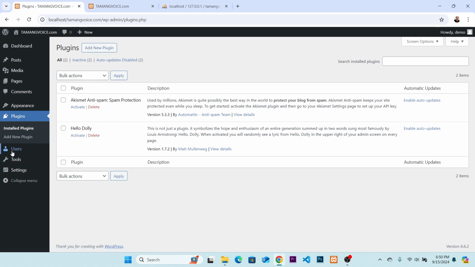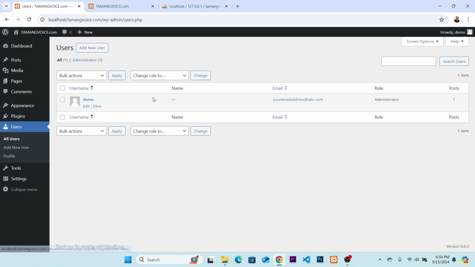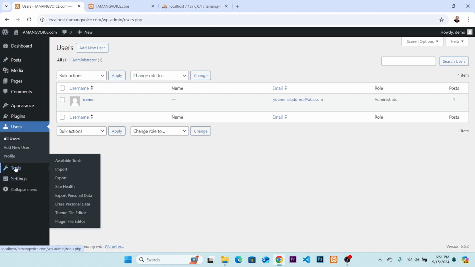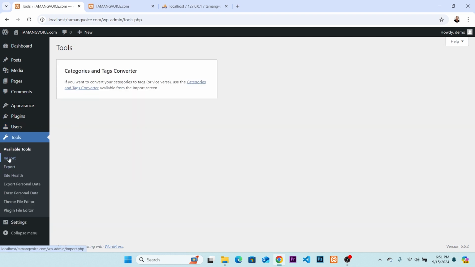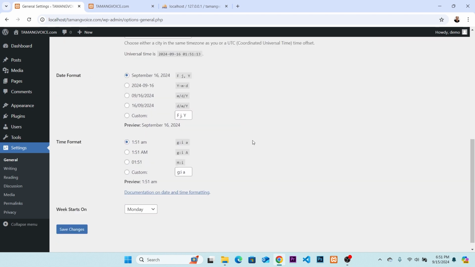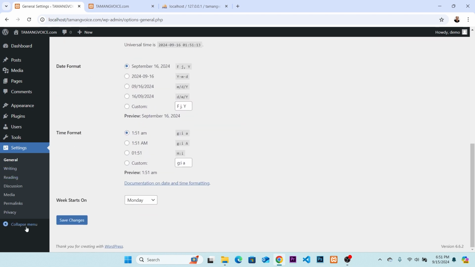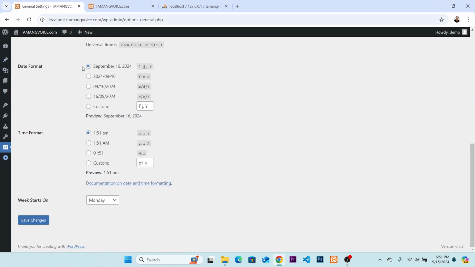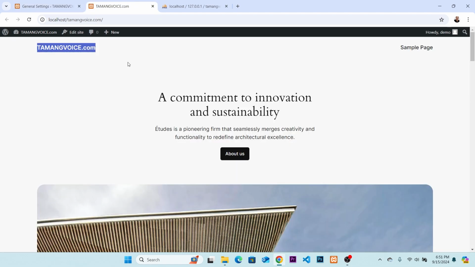In the users tab, you can see all the users you have. And in tools, there are lots of tools; I will let you know the details later. Then you have the settings part, where you can set up the entry data. And the collapse menu goes here. Okay guys, thank you very much.